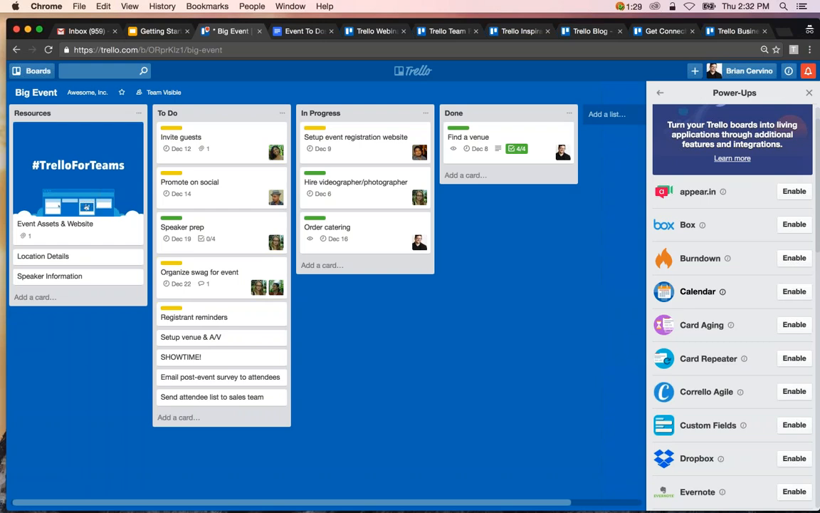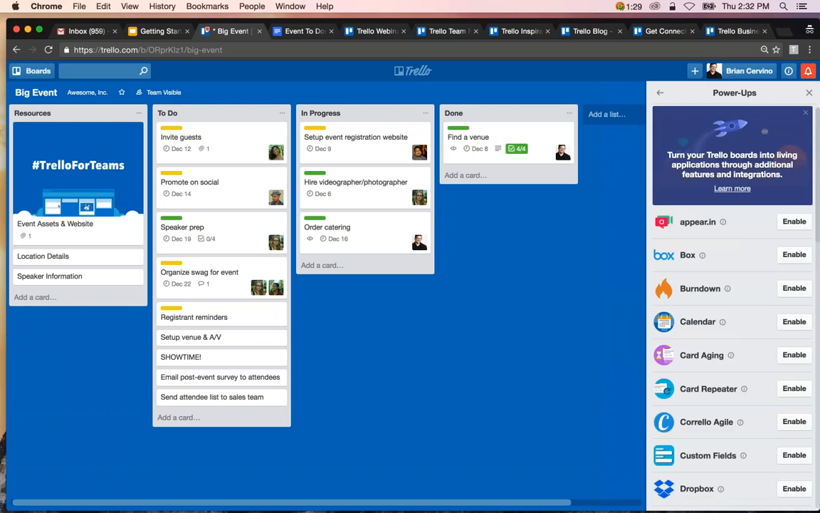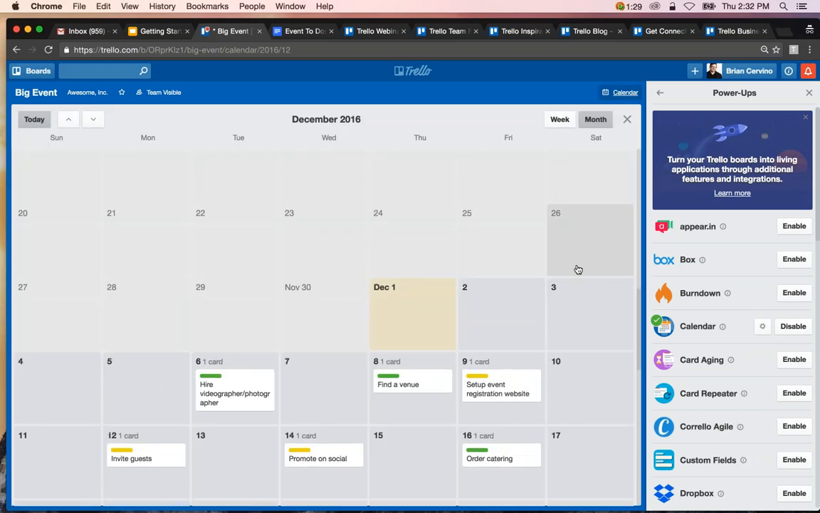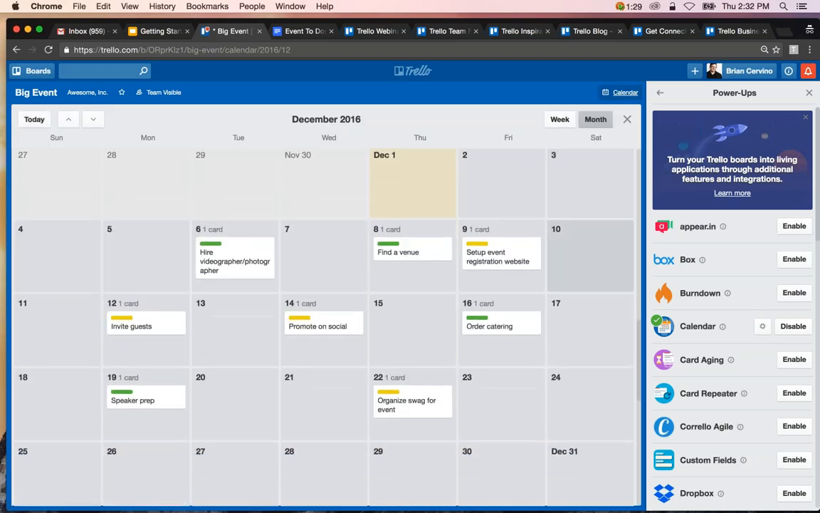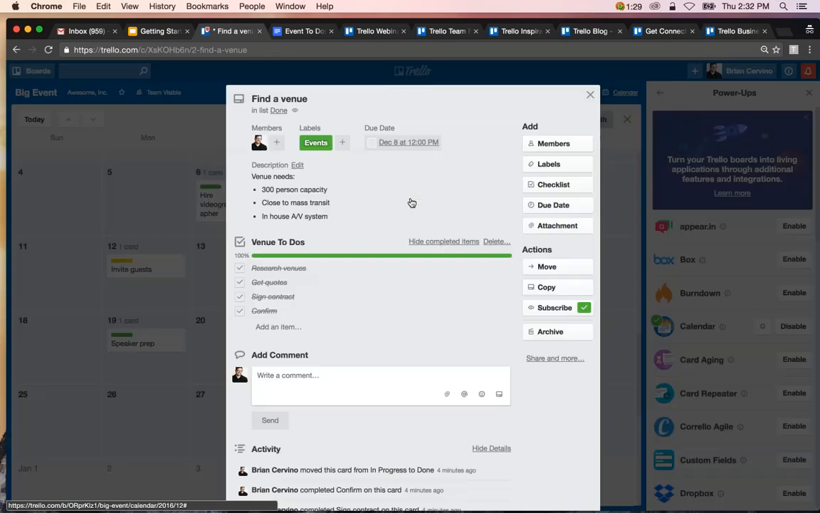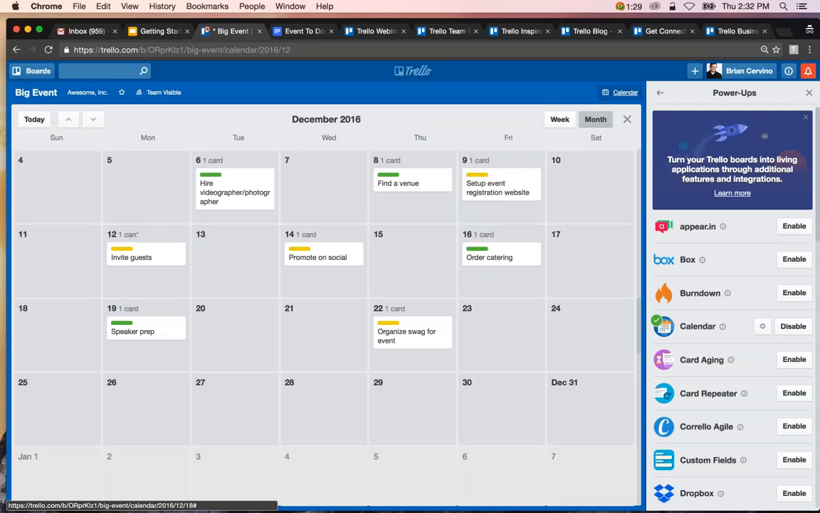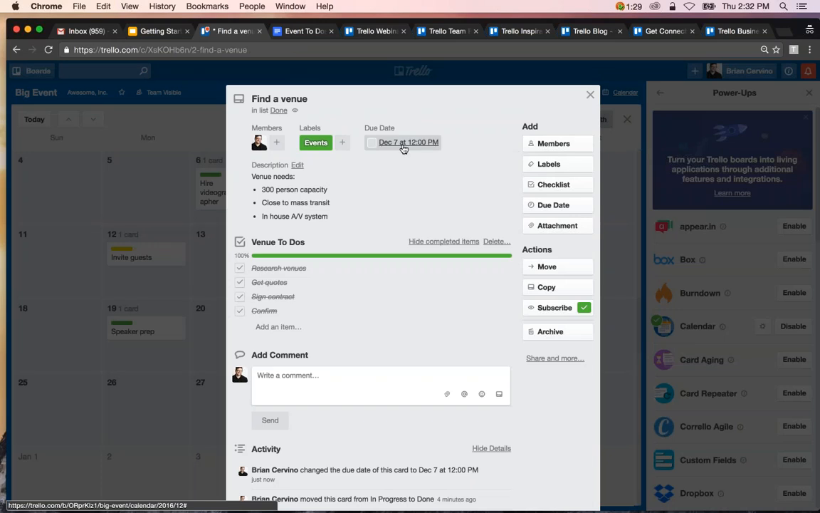So in this board, for planning an event, there's a bunch of Powerups that I think are really helpful. For instance, there's the calendar Powerup. And this will allow my team to see all the cards with due dates on them in a calendar view. And I can open a card and view it right from the calendar. There's also a week view. And if I move a card and drag it and drop it on another day on the calendar, the due date will automatically update on the card.